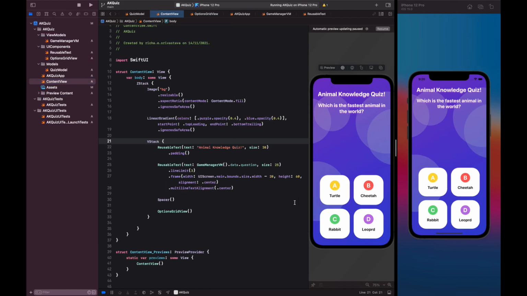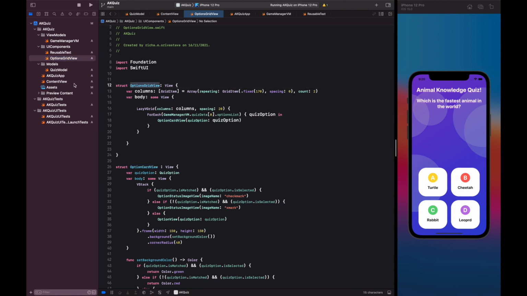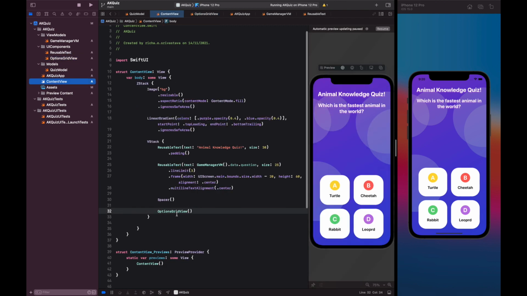Okay, so our grid view is ready. If you can see, I did not write the code over here. I have actually written it in this file, option grid view, and I have just called it over here. And you see this space between the question and this grid view, this is because of the spacer.